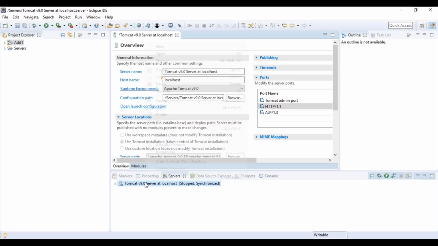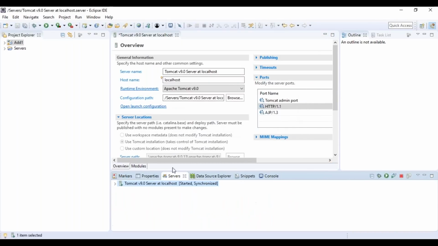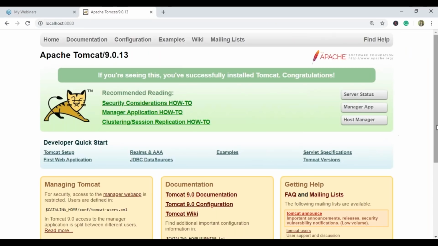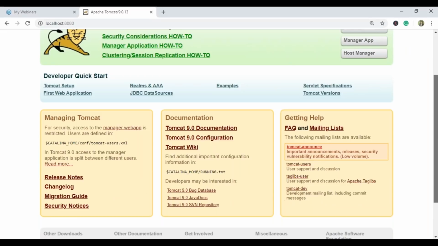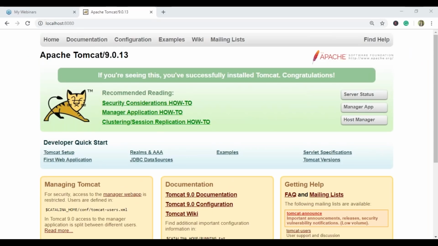So I'll just right click on this and click on Start. You can see here the Tomcat server got started. Just open the web browser and type localhost 8080 and click on Enter. You can see the home page of Tomcat. This indicates that your Tomcat server is up and running. Now we'll execute a program.